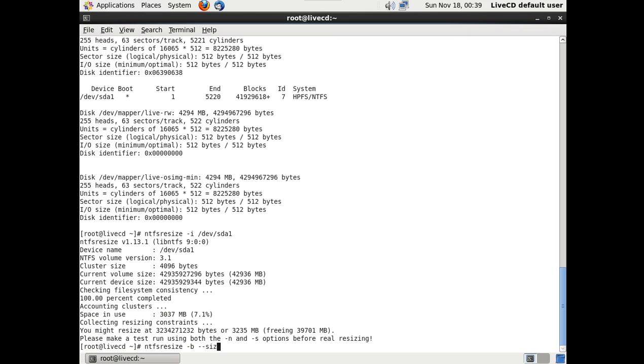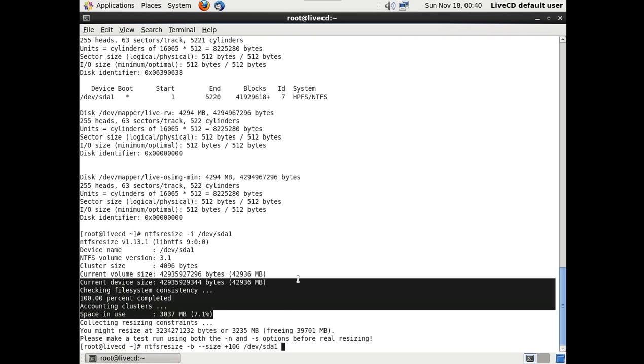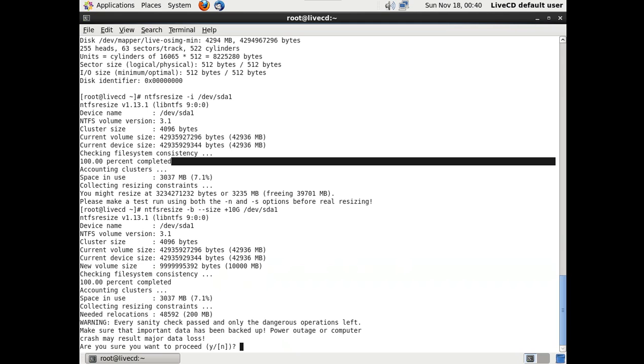ntfsresize -b --size. Now I no longer have faith in doing no action. 10 gigs, and /dev/sda1. So what I'm doing is I'm making the NTFS drive 10 gigs, and the rest will be free space where we're going to install Linux. Okay, hit enter. Cool. So every sanity check passed, and are you sure you want to proceed? Yes.